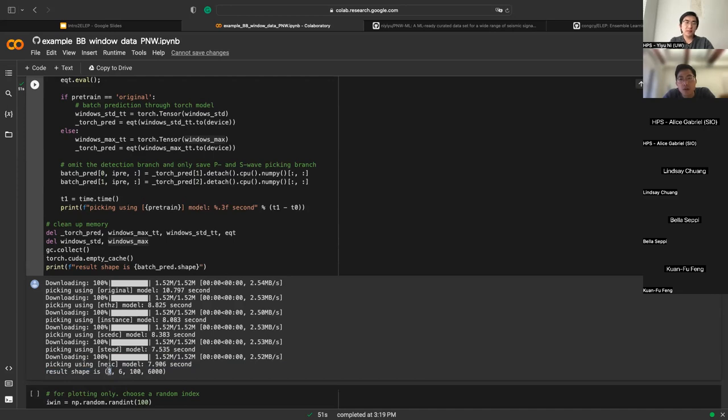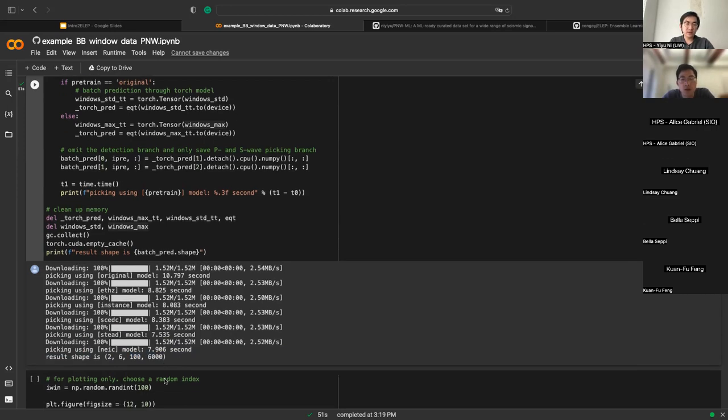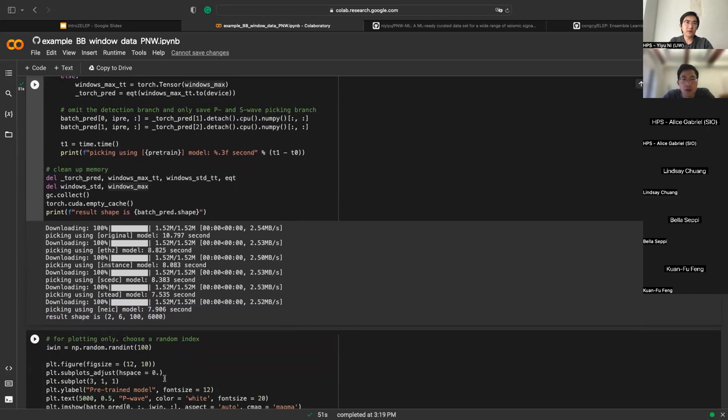Here, 2 basically means we have 2 branches. One is for P prediction, and the second is for S prediction. There are 6 pre-trained models, which gives you the second dimension. There are 100 sampled time windows, and each of these predictions is of shape 2000. It's a time series.